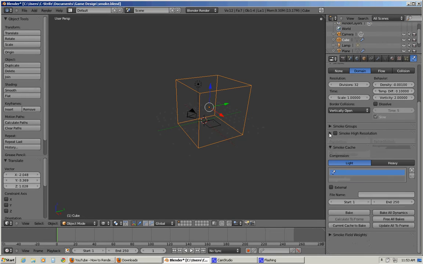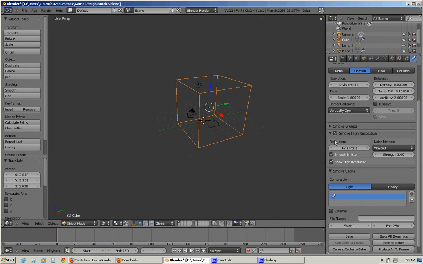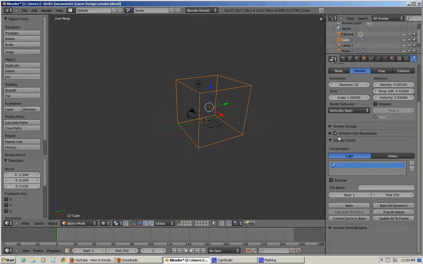We can make the resolution of the cloud even better and more realistic by bringing up the resolution divisions. Now, any more than 5, and you run a good risk of crashing your computer just from sheer amounts of processing power, I suppose. I'm just going to leave it as 1, so it doesn't take too long to render. And now here in the smoke cache, we can have soft, light, fluffy clouds by keeping it light right here. But let's make it heavy so we can have it more detailed.